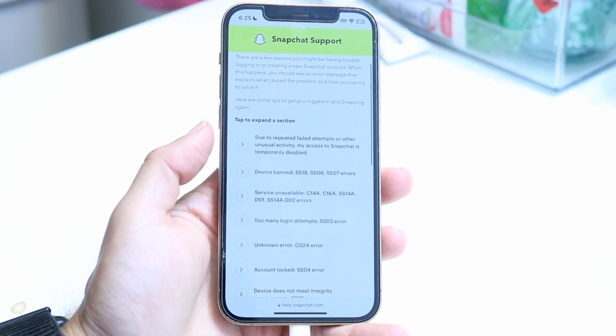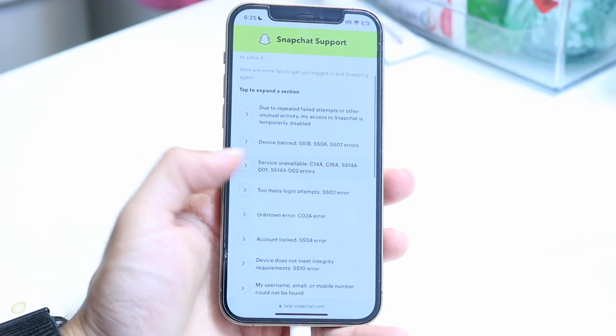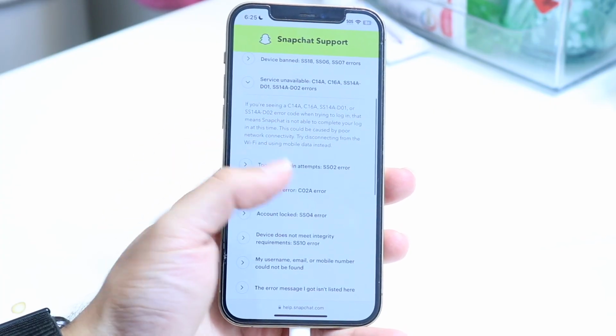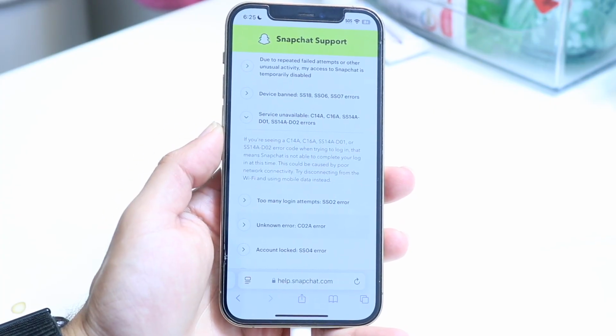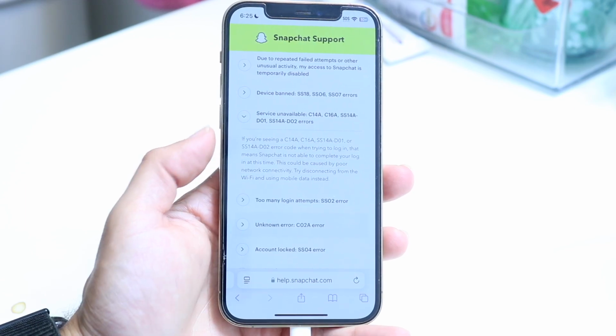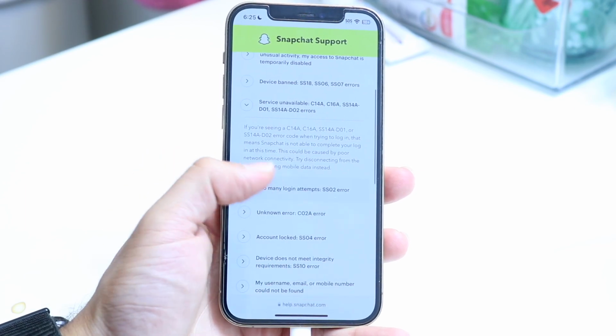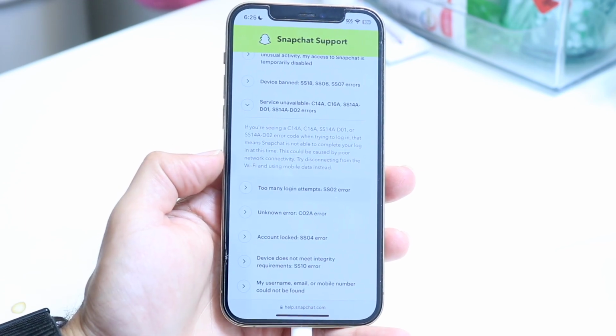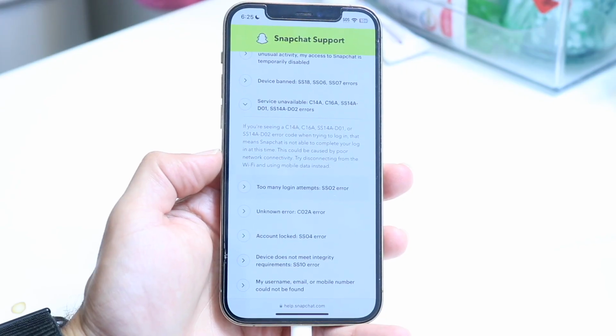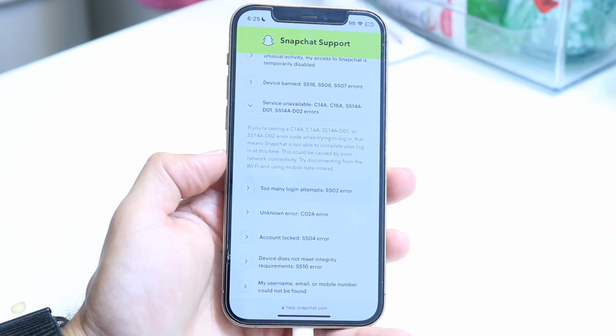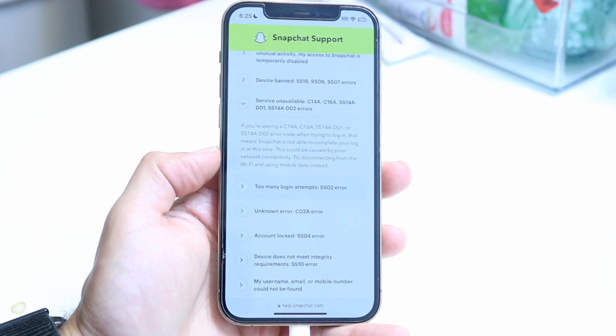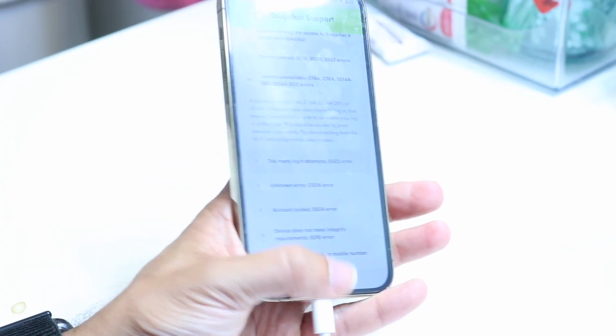Now, the first thing I'd recommend doing is taking a look at this particular page, and I'll go ahead and read it to you so you don't have to do anything. It says, if you're seeing an error like C14A, C16A, one of these types of errors, when you're trying to log in, it usually means that there's a specific issue or real-time issue going on with Snapchat. So the first thing they tell you is that it could be because of a poor Wi-Fi connection or a poor internet connection.